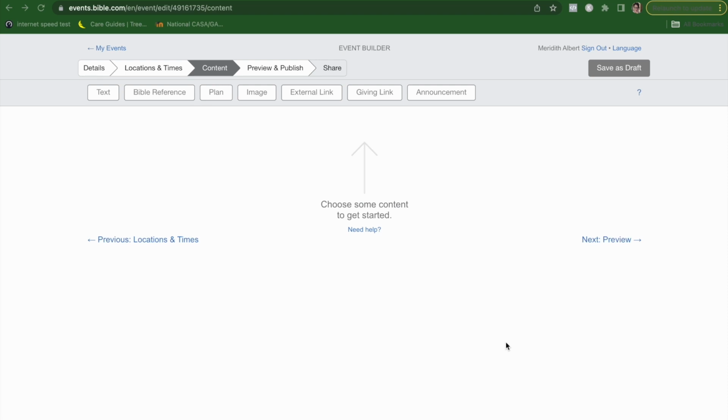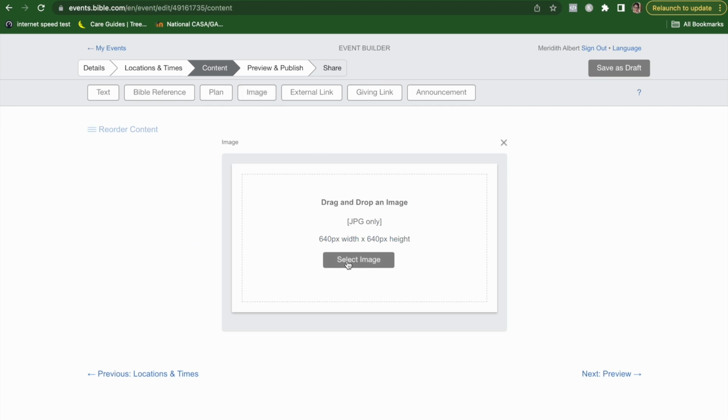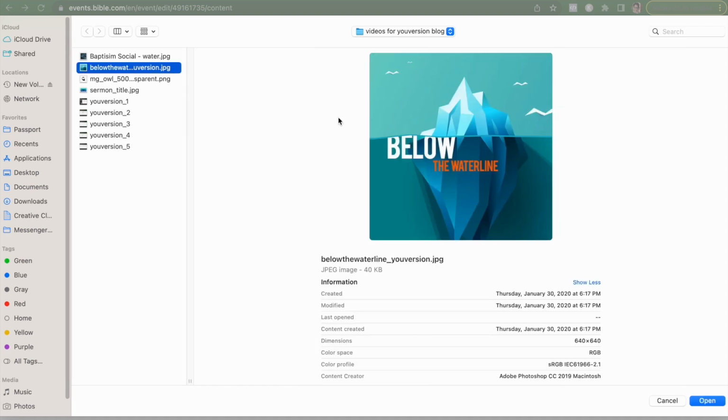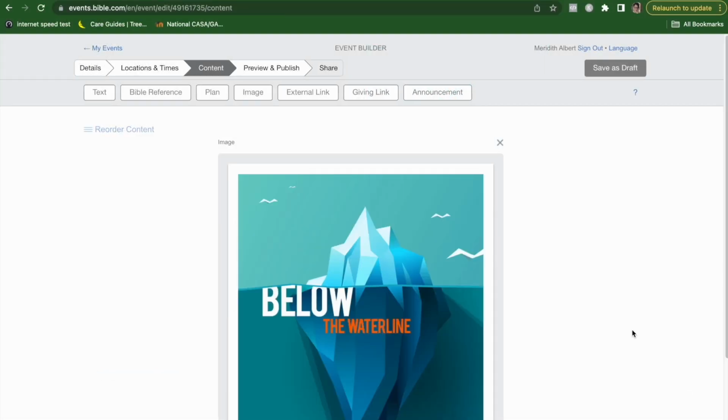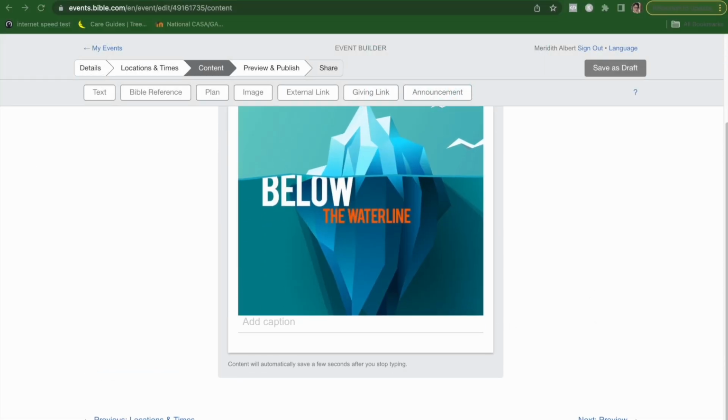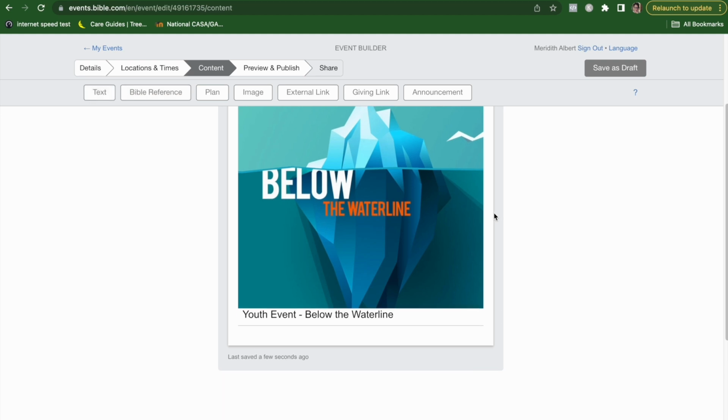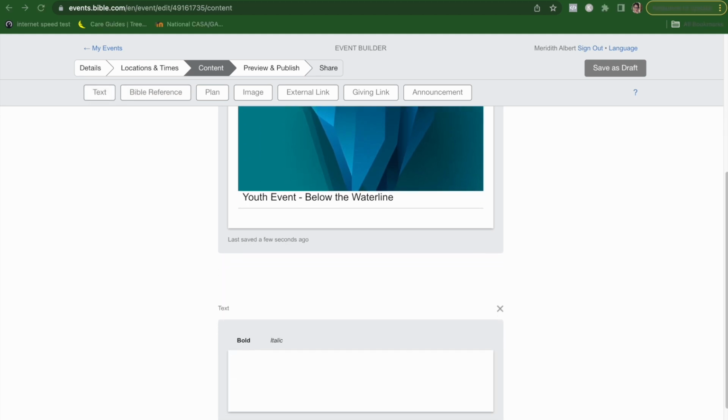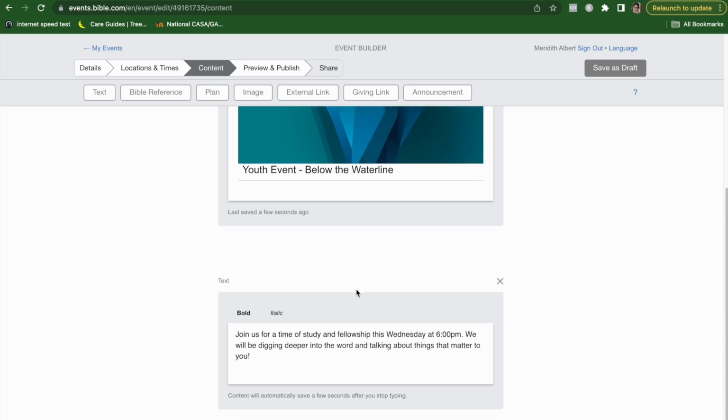Okay, so here is where we're going to add all the cool stuff. You can see you can do text, image. I'm going to add an image, kind of do an image announcement. And these are 640 pixels by 640 pixels. And I'm going to drop in this image for a youth event. And let's see, we'll give it a name. I have some copy already to drop in here. And now I'm going to add some text below the image to describe the event and drop that in.